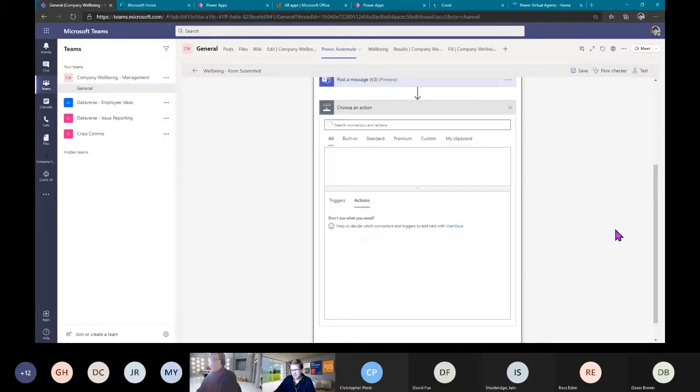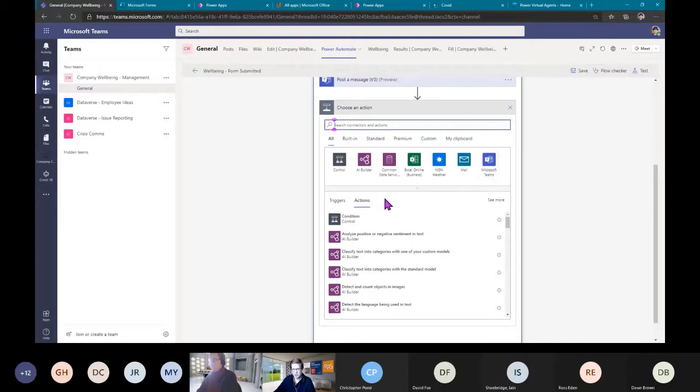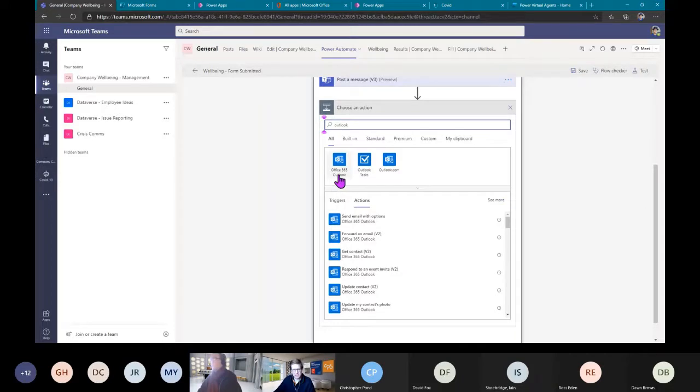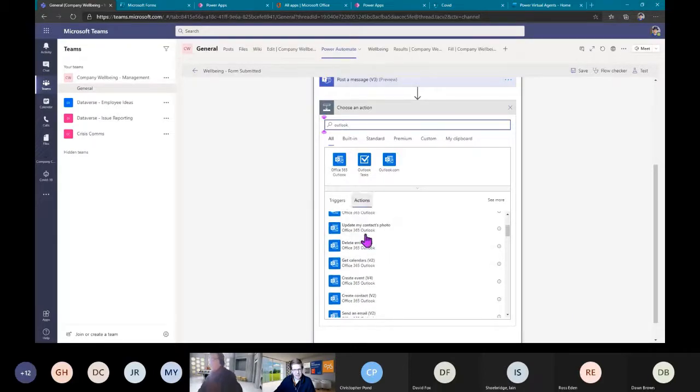But if I wanted to add something like sending an email or doing other things, if I look at Outlook, then I'll see Office 365 Outlook. I could send email with options. I could get contacts. I can update contacts. There's lots of things that I can do in here just based on this connector. And this is where, when we're talking about those connectors that underpin the Power Platform in terms of Power BI, Canvas apps, Power Automate flows, what I'm doing is getting different actions that I can do against those different services.